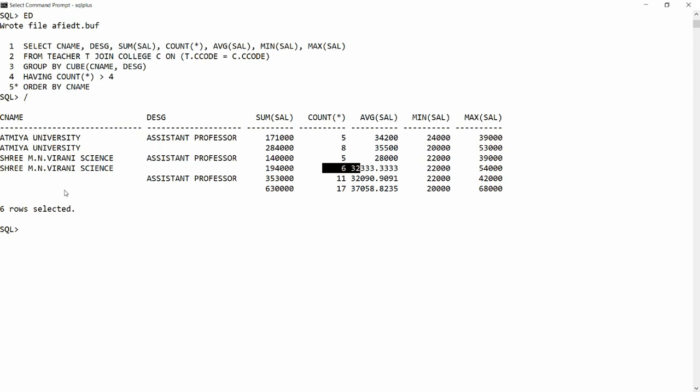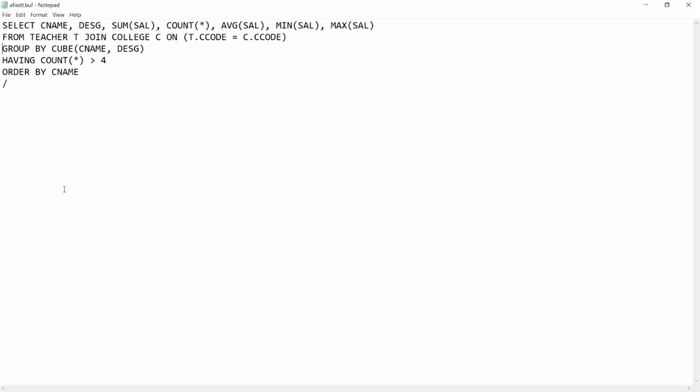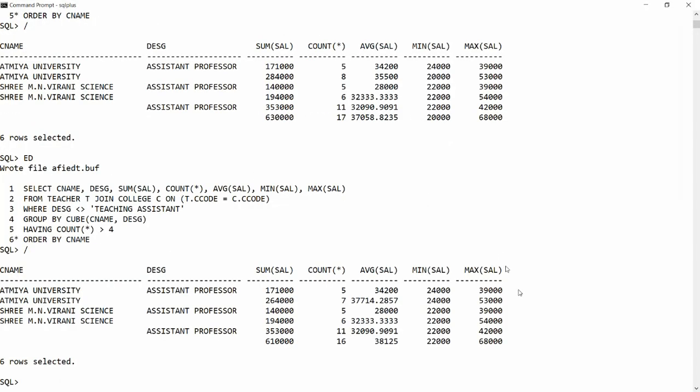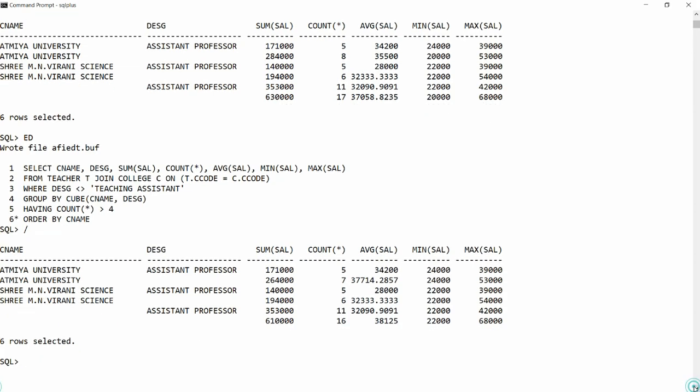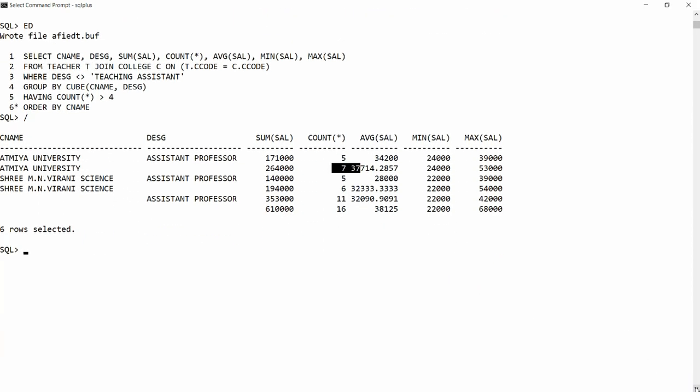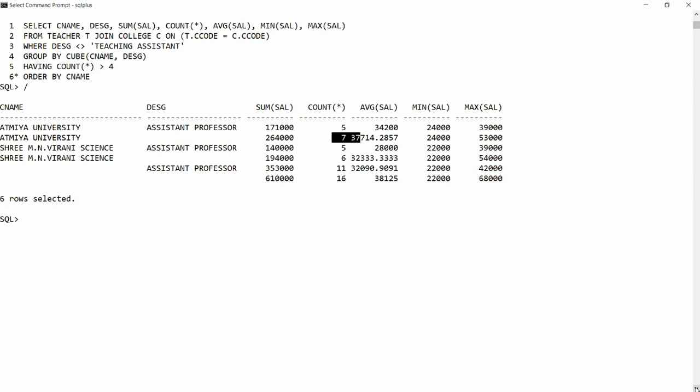Suppose earlier you want to filter a record, any record. Suppose you don't want the record of the teaching assistant, then you can simply write the query over here where designation not equal to teaching assistant, right? You can just check, the record of the teaching assistant is removed over here, and this is the reason why total was 8 but here total is 7, because Atmi University has the teaching assistant, and that particular record I just removed, so my count is changed.